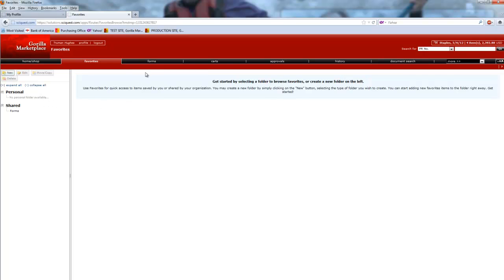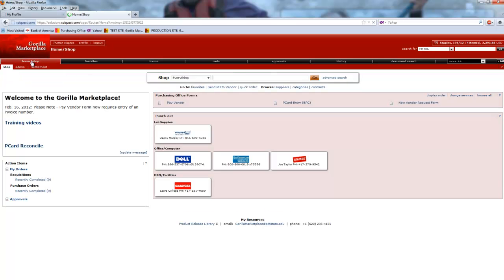The next tab is Forms. Forms are used within the Guerrilla Marketplace to do things such as shop. You'll notice that this says Purchasing Office Forms. The Pay Vendor is a form. The P-Card Entry is a form. And the New Vendor Request is a form.